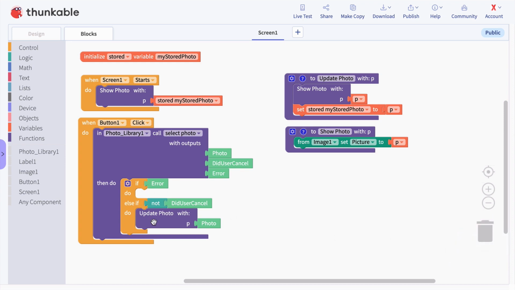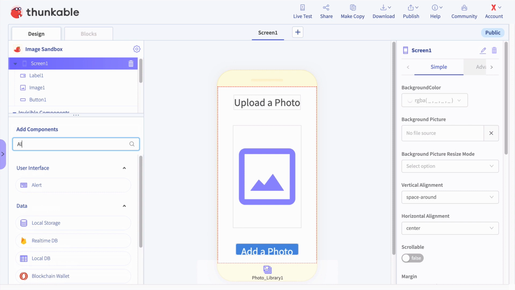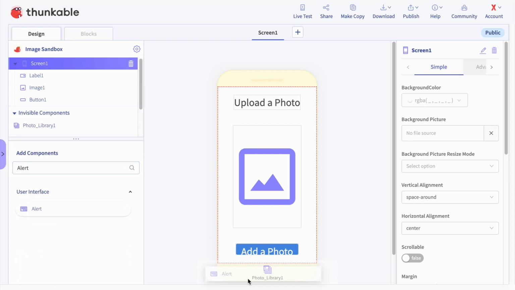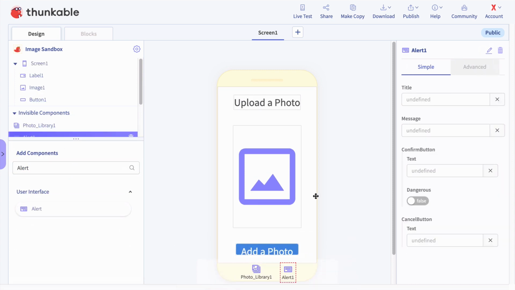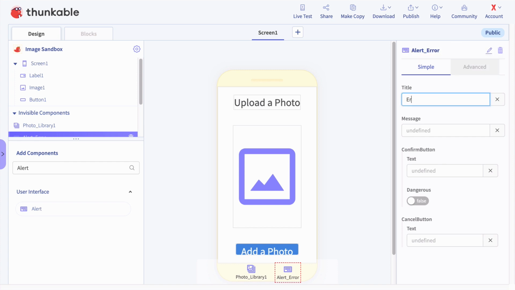And so what this allows us to do is kind of do something else if there is an error. So if there's an error, I want to show that to the user. So I'm going to add an alert component. And we'll title this one alert_error. Give it a title of error. We'll say there was an error. And the confirm text will be okay.